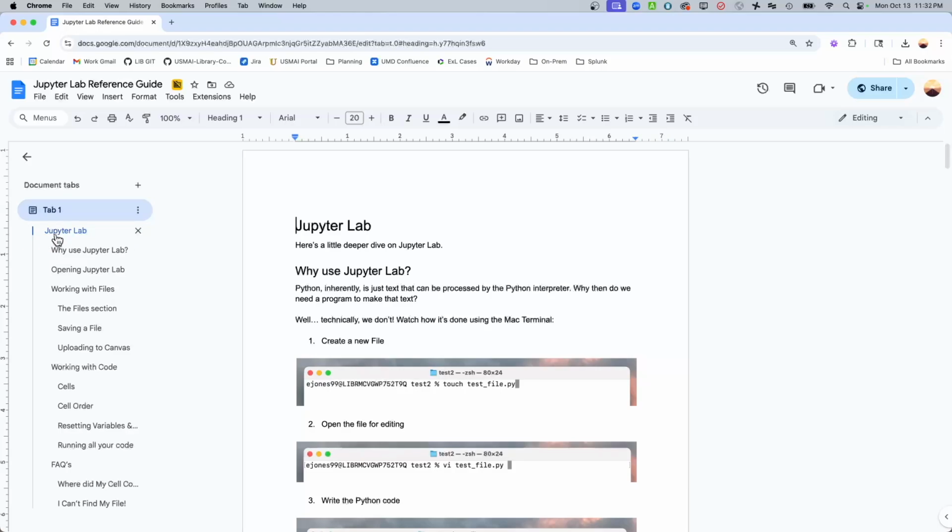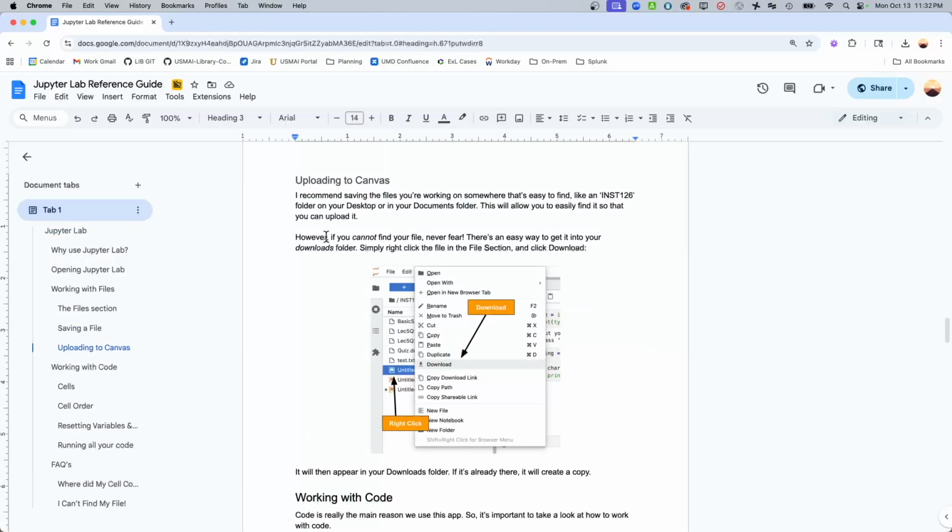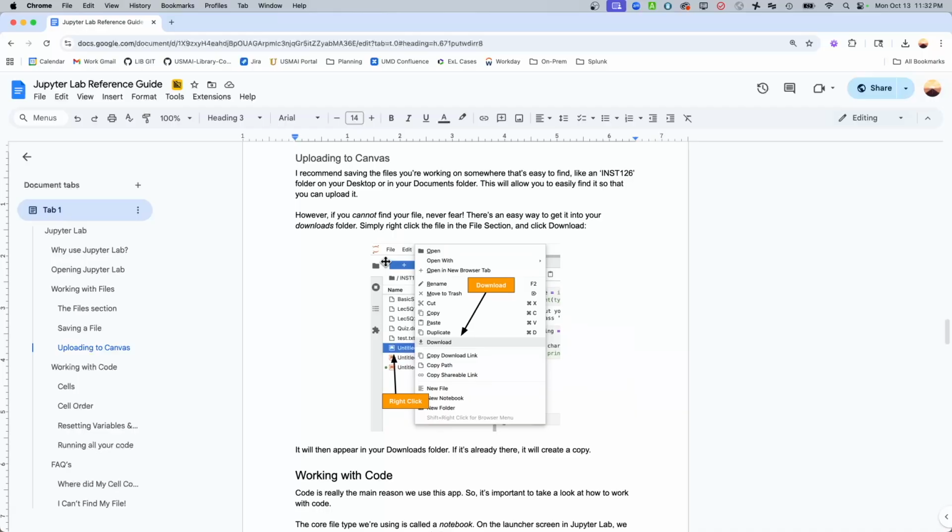So we've got Jupyter Lab is the base, and then we've got these different sections, and then within each section there's subsections. So if you think about working with files, you're like, man, how do I upload something to Canvas? Well, give that a click and it'll get you to that section and give you some tips and tricks for doing something like that. But I just want to show you a little bit more about Jupyter Lab itself.